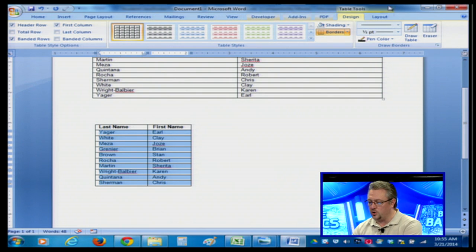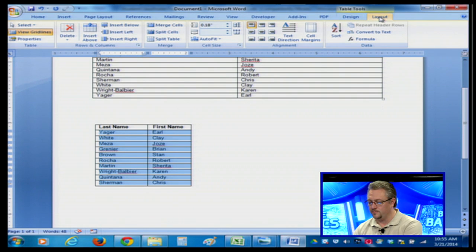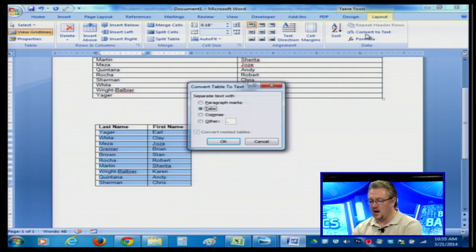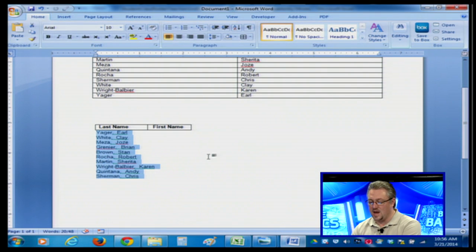And then I'm going to go under Table Tools. There is a Layout option. Under Layout, there's an option here to Convert to Text. So I can go ahead and click on Convert to Text, and then I can choose how I want it separated. Do I want a tab in between the first column and the last column? Do I want paragraph marks between the first column and the last column? Do I want commas in between the first column and the last column? In this case, I'm going to go ahead and choose commas. That way I get last name, comma, first name. So I'll go ahead and choose OK.